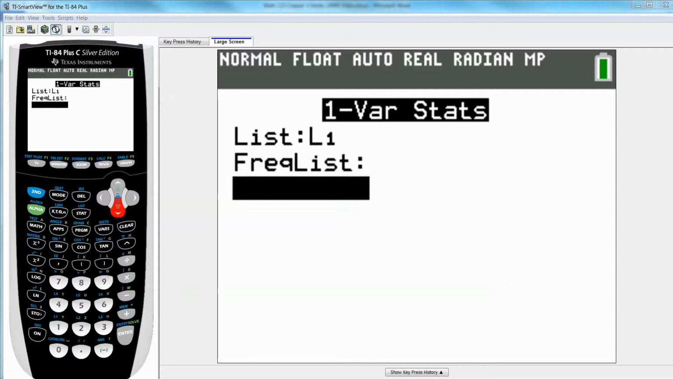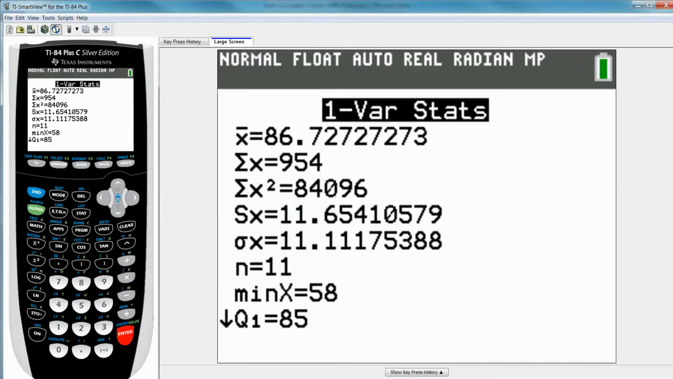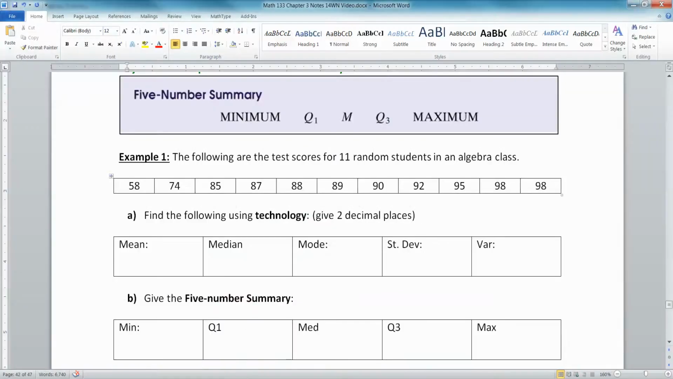Okay, so I'm going to press calculate. And there's the mean, 86.7. Let's think, it wanted the standard deviation. That'd be 11.65. See right there? You don't want the sigma. Sigma is if this was a population, but it tells you this is a random group of students. All right? All right, so let's start typing these in. Hold on one second. There we go.